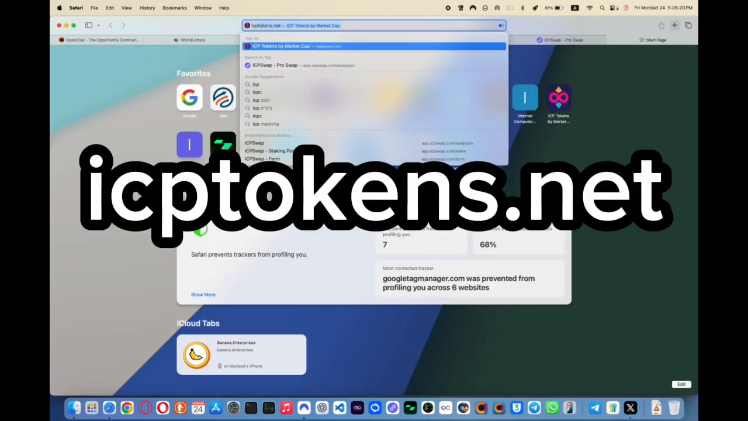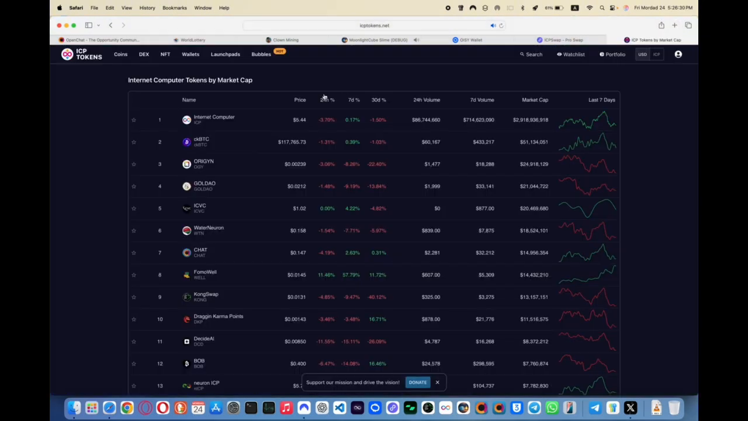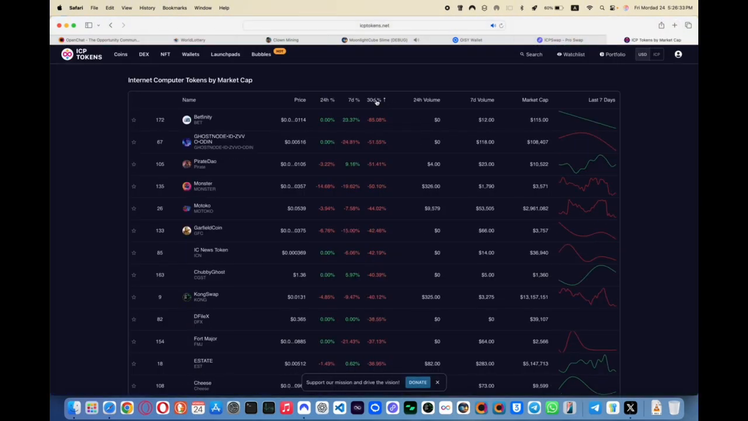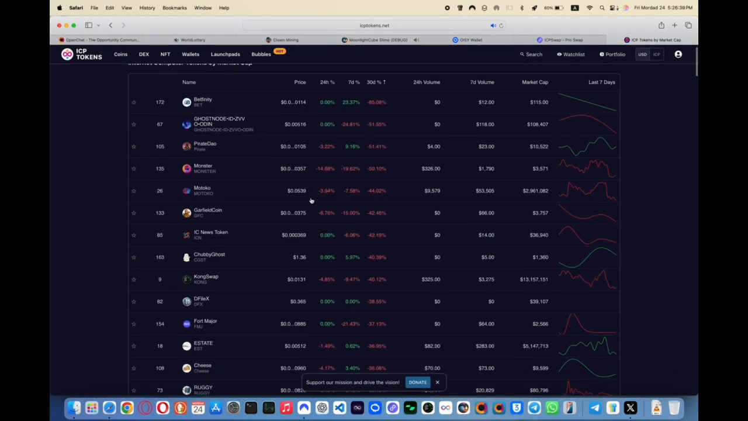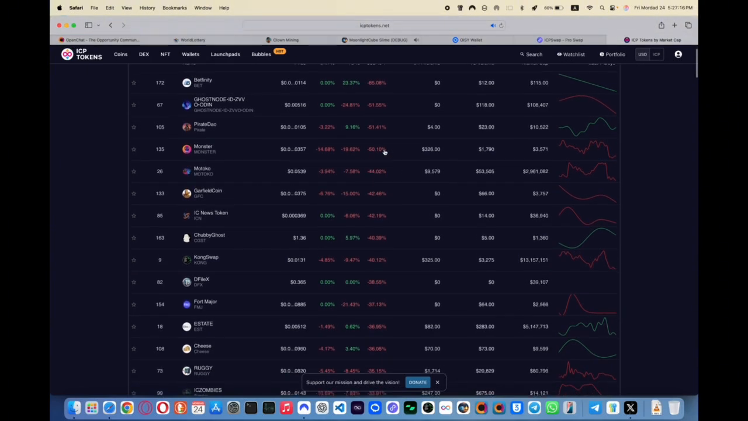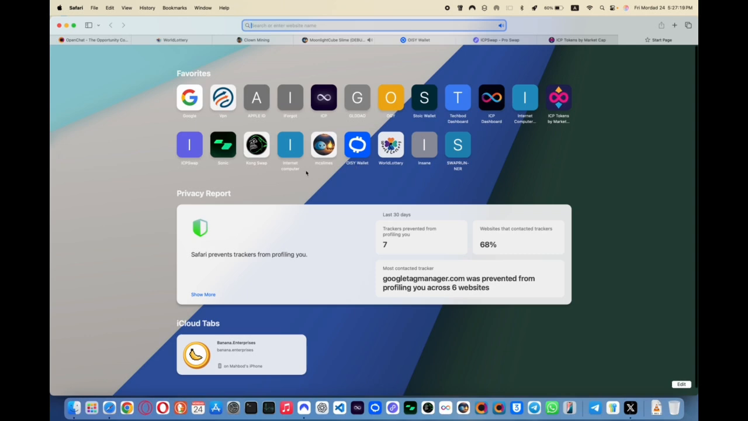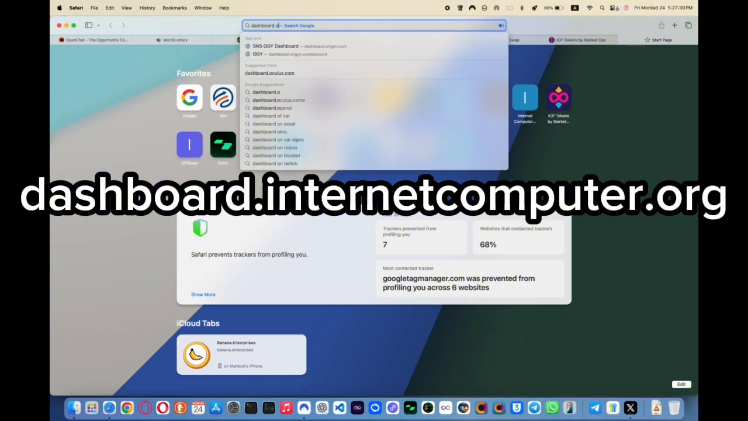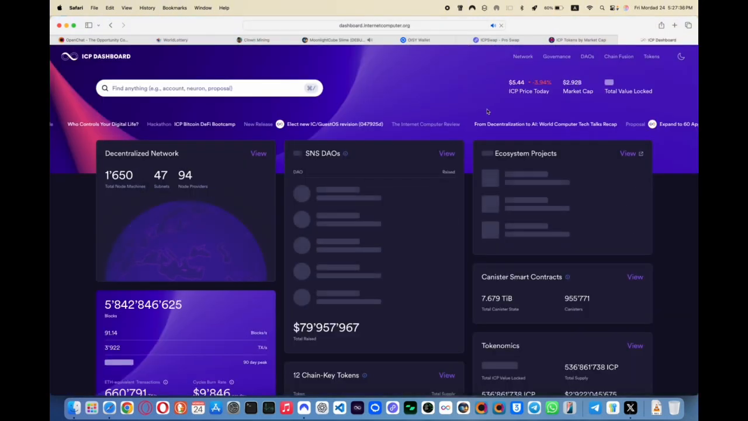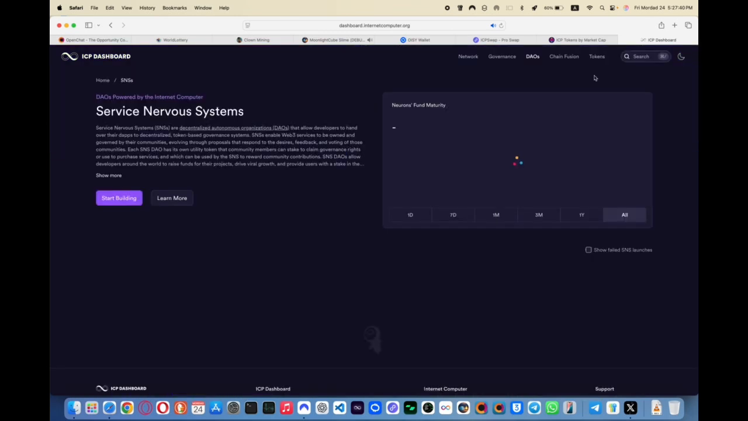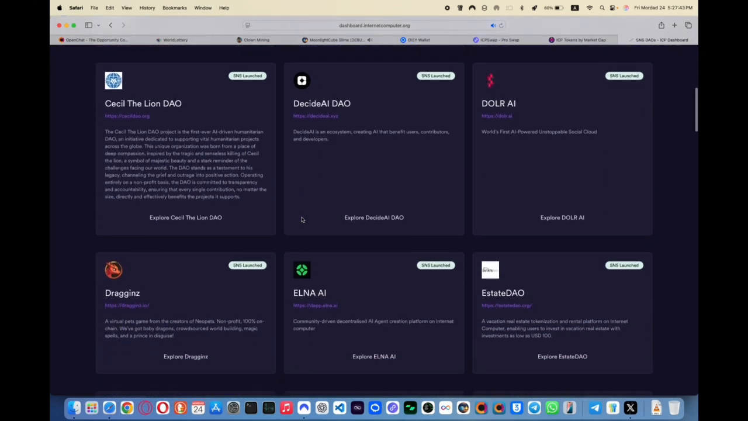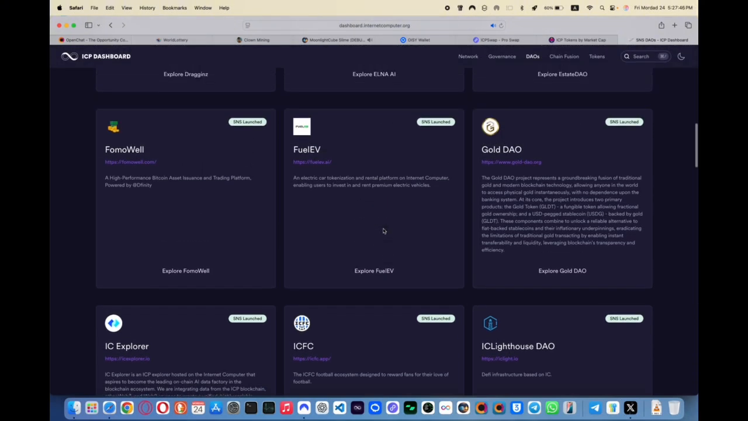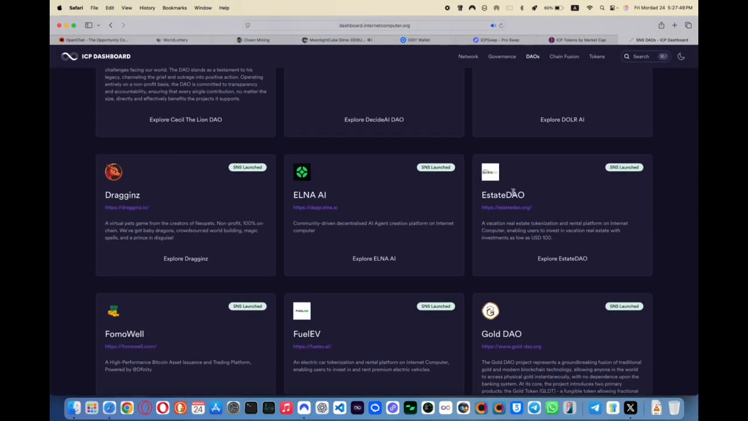So the thing we like to do is we can just go to icptokens.net. What I like to do is click on the 30-day twice and check for the NNS coins that have been losing money. So Motoko might be a good token to buy. If you want to know about SNS coins, you could go to dashboard.internetcomputer.org. There's DAOs. You could click on all SNS DAOs, and you can get to know the SNS coins, except for Fuel EV, State DAO.